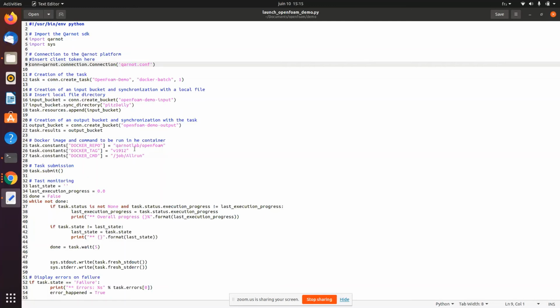And after that, I will use our own OpenFOAM image, which is stored on Qarnot Lab on Docker Hub. So the repository is qarnotlab/openfoam with the tag v1912. And the command is simple. I just want to run that Allrun bash file. And then I will submit the task, and then we will run on Qarnot. So let's try it.